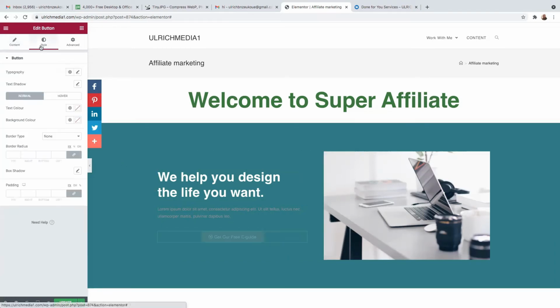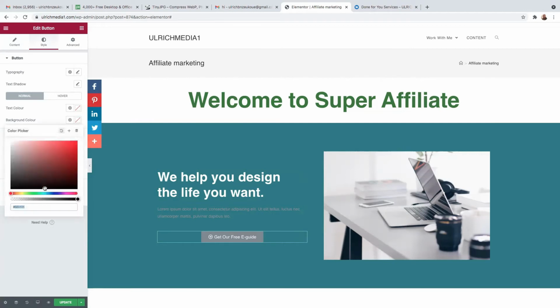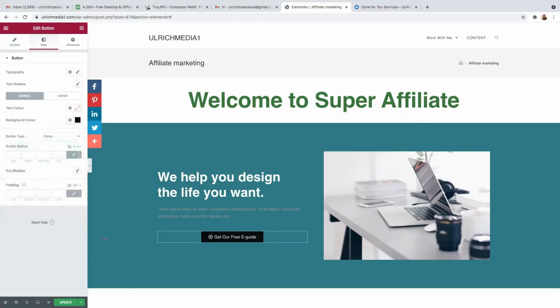And just come here on style. On style, I have the text color, background color. So come here on background color and I'll just select something else. I'll go a bit darker. So you can see I've changed the background color of this now.